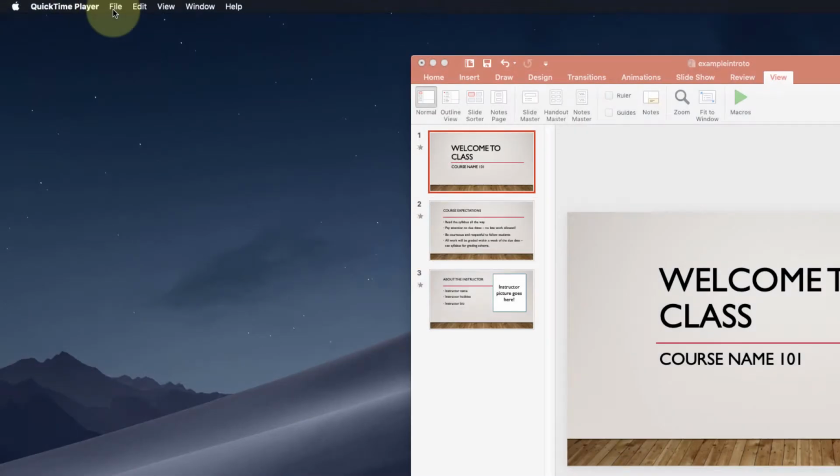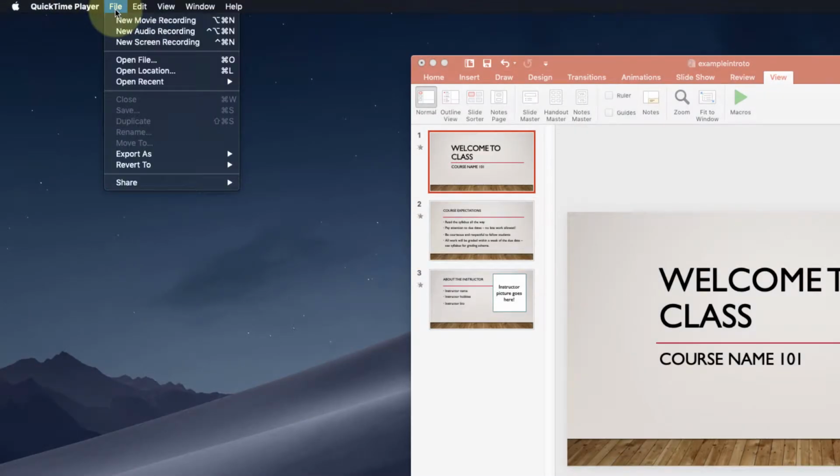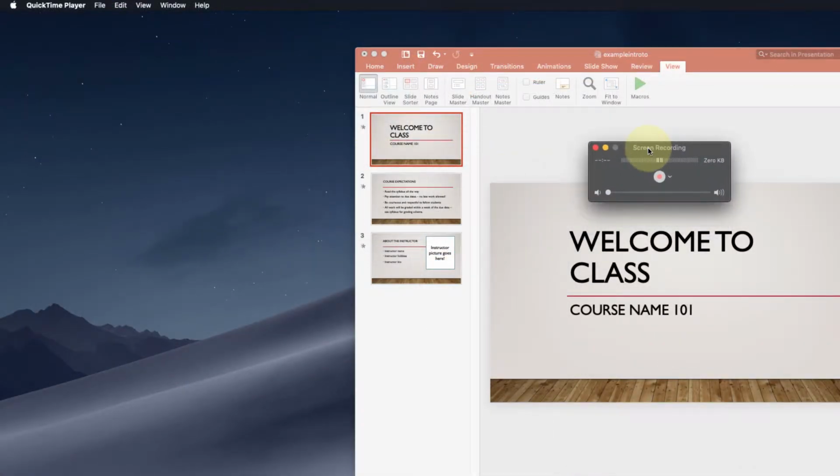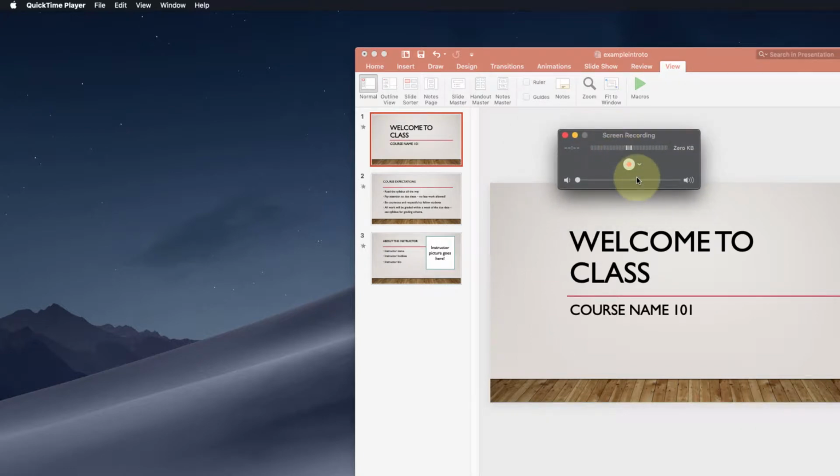So on QuickTime Player I have the option to go to File, and you'll see that I have an option for a new screen recording. So when I click this, a small toolbar comes up, and I have a little recording button right here in the middle of the screen. You'll notice these little white lines sort of move when I speak. That means the audio is being detected from my microphone.